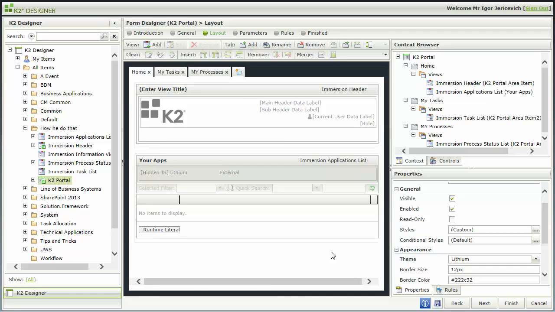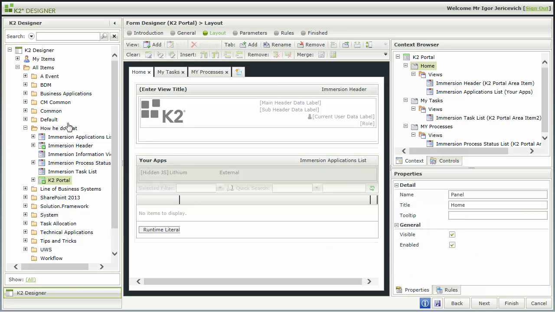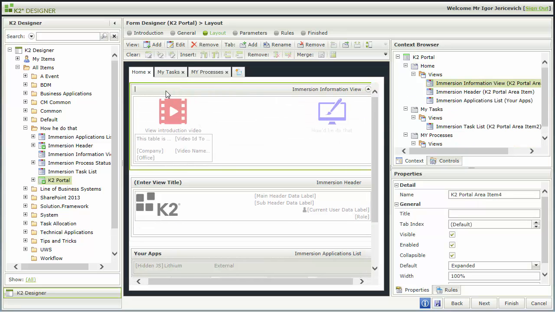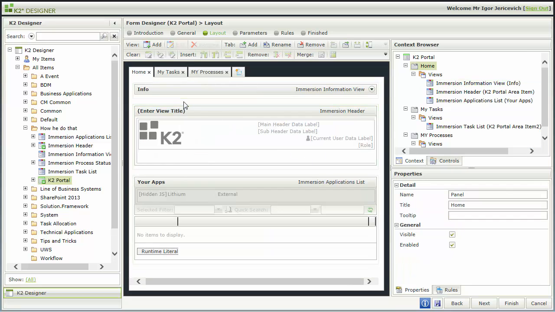We can even do further things. For example, on my form, what I do have is an information view. This time around I can put it at the top. It's going to show our video. I'm going to call this one info, and I'm going to have it collapsible. So when this form starts, we're going to have this little collapsible section at the top.